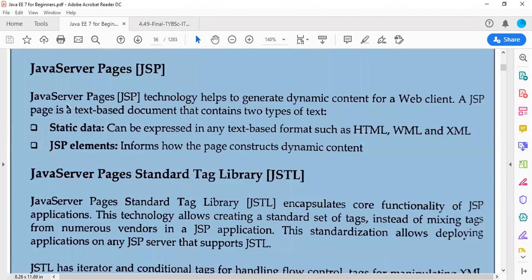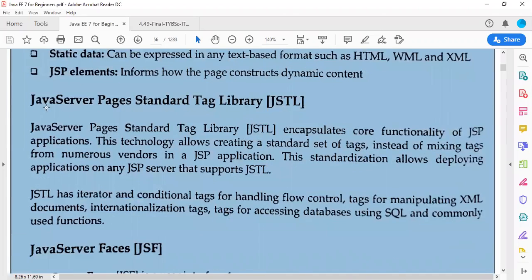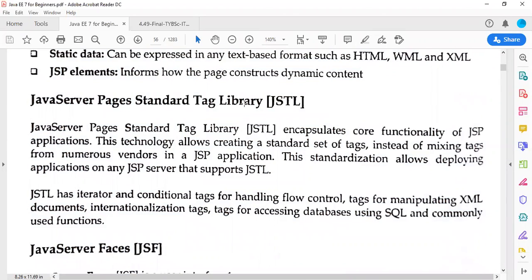After Servlet and JSP, they have provided the Java Server Pages Standard Tag Library. These are basically tag libraries of JSP, and it encapsulates core functionality of JSP applications. Using this, you are allowed to create a standard set of tags instead of mixing tags of numerous vendors in a JSP application. So it provides a different set of libraries. By using these tags, you can use your JSP application for numerous vendors.